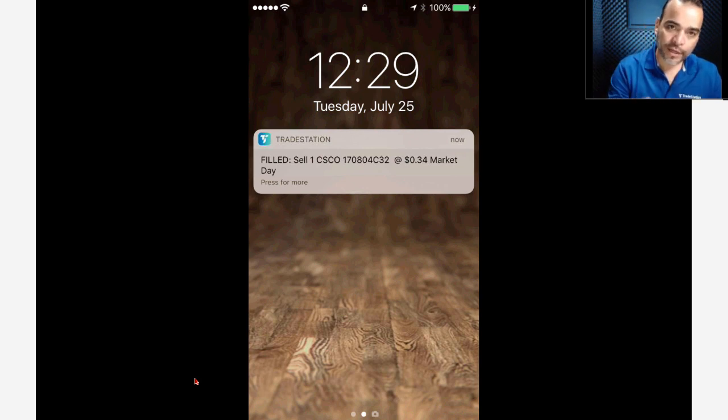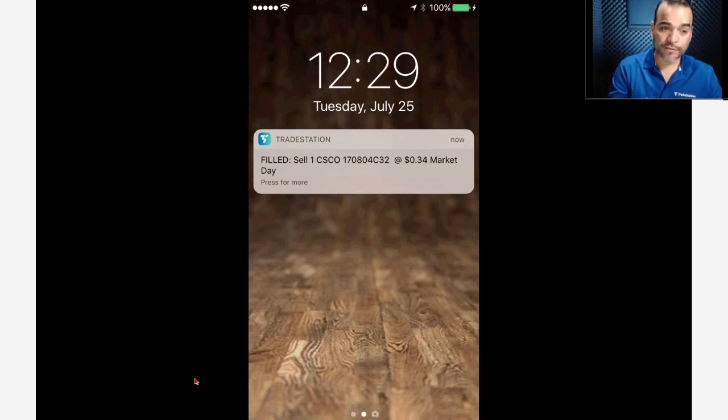So any order that is working out there in your account and gets filled, you're going to get a push notification onto your phone that an order has been filled in your account, which I think is very convenient as well. And this is turned on by default. Once you install the app, notifications will be on. You can leave them on so that any trading activity will be pushed and notified to you over the phone.